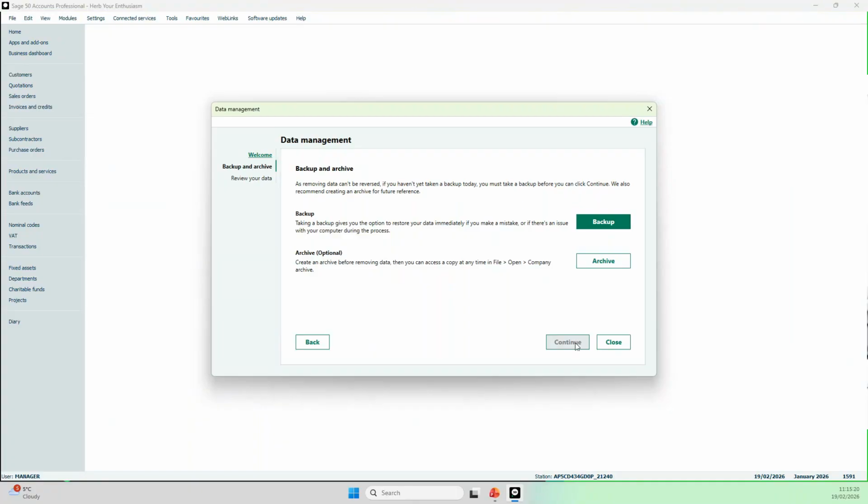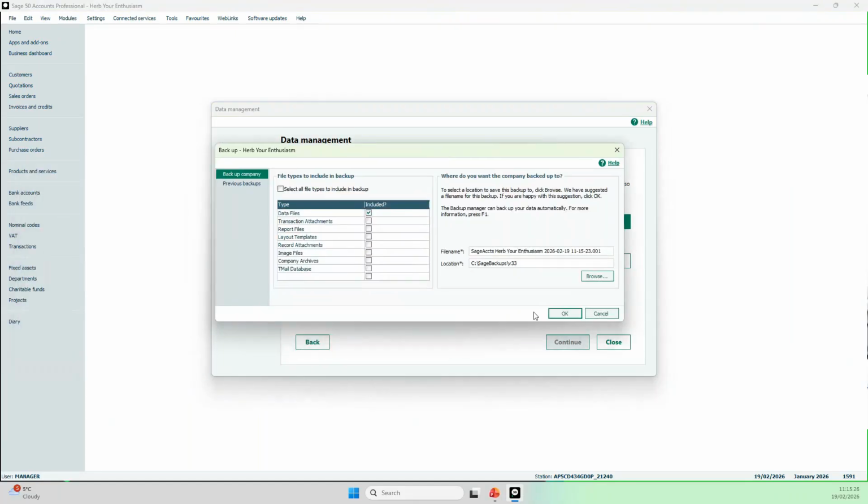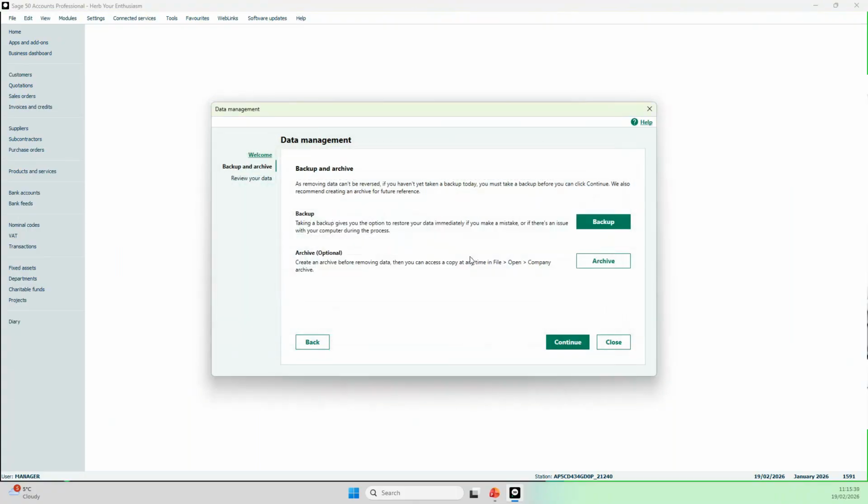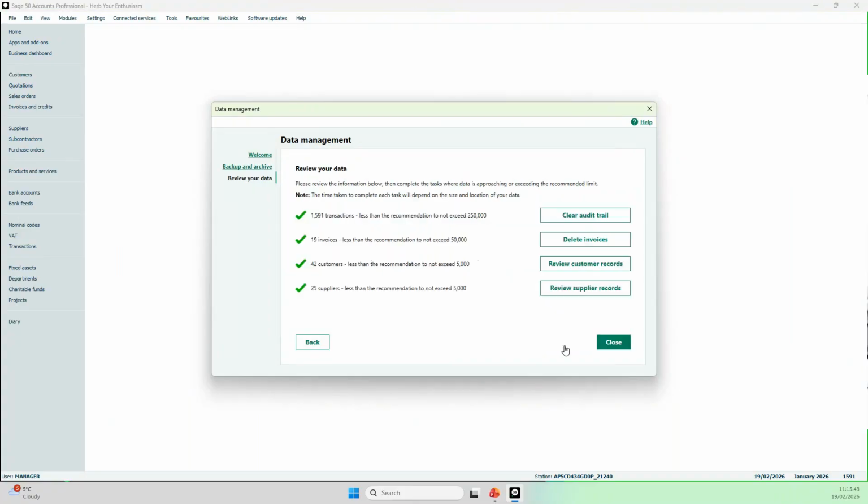But you can see there, continue is grayed out. I can't actually click continue until I take the backup. So I'm going to click on backup, and I'm just going to say OK to that. I don't need to check it because I checked it earlier on, but you can always check your data just to make sure that it's in good health. So I'm going to run that quick backup. That's all gone through, great. And now you can see continue. I can click on that now.